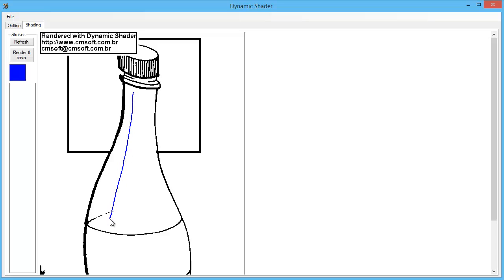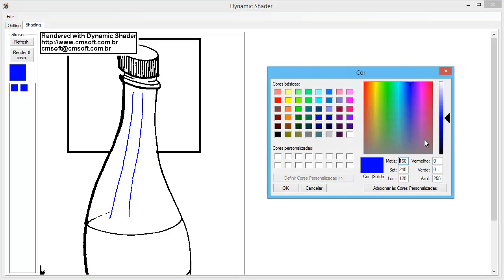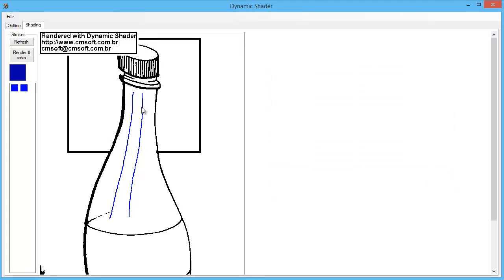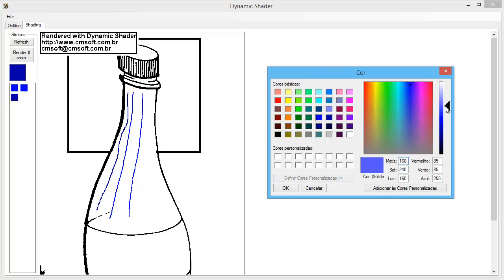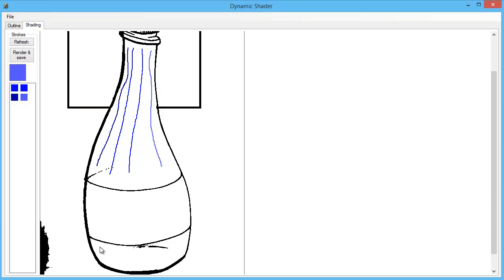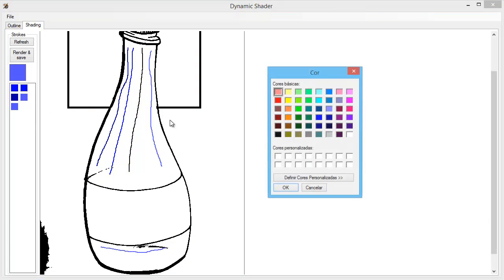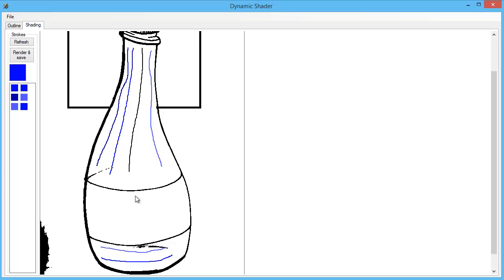I want this blue here, and to create a shading effect I'm going to use a darker blue for the side, as well as a lighter blue for the other side. Now I'm going to use this lighter blue for the lower part of the bottle and a darker blue.